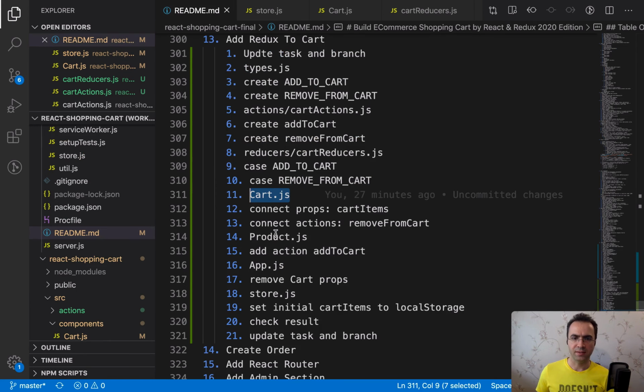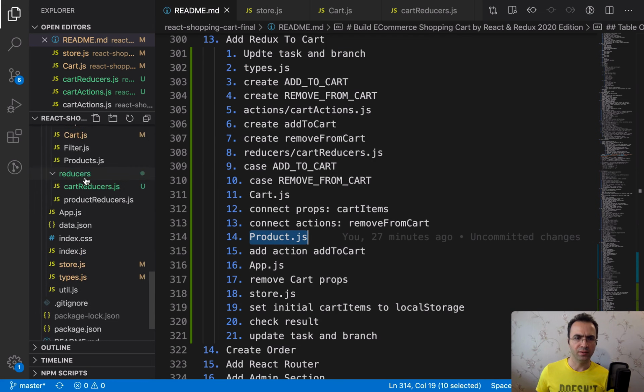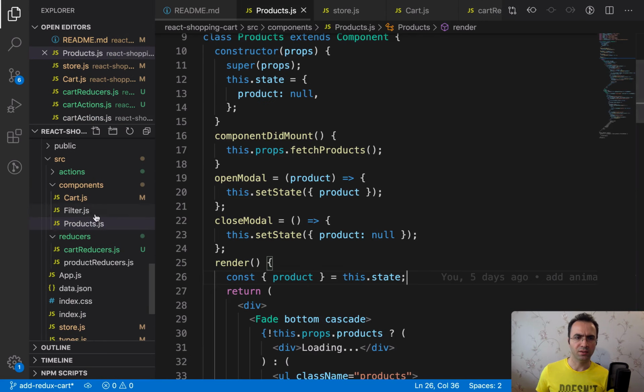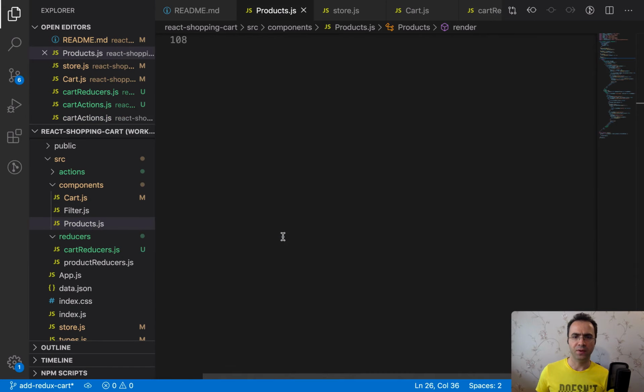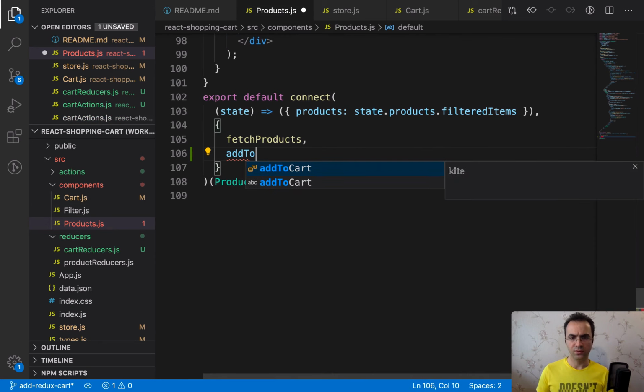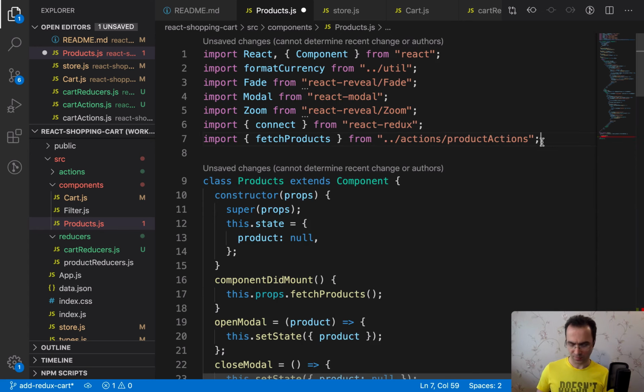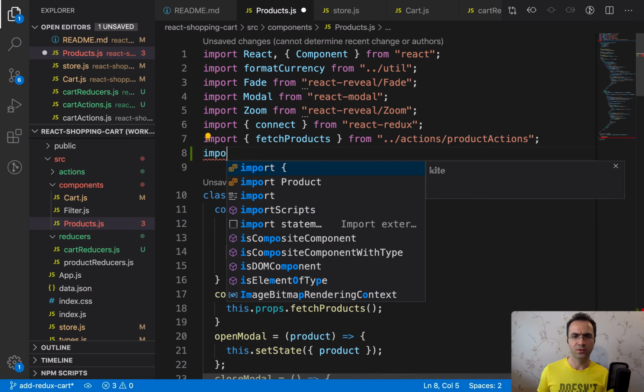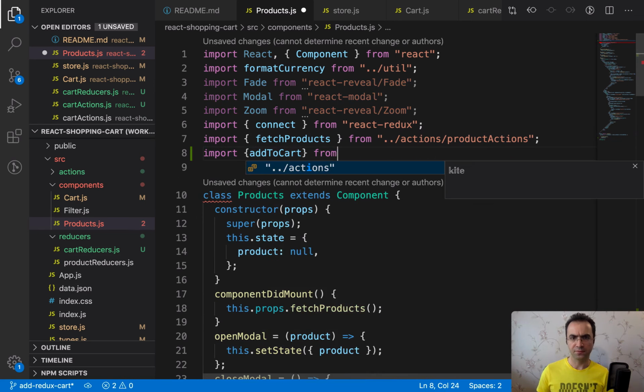Okay, the next step should be inside product.js. We need to add action add to cart. Open product.js file. At the very end, we need to add to cart action need to be imported right here. And at the very top, it should be import add to cart from action / cart actions.